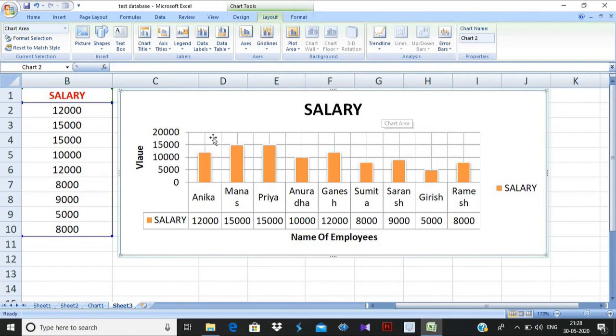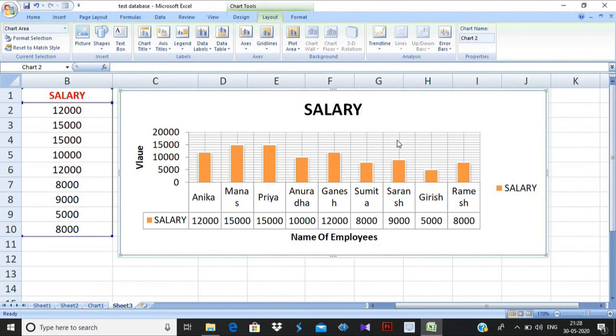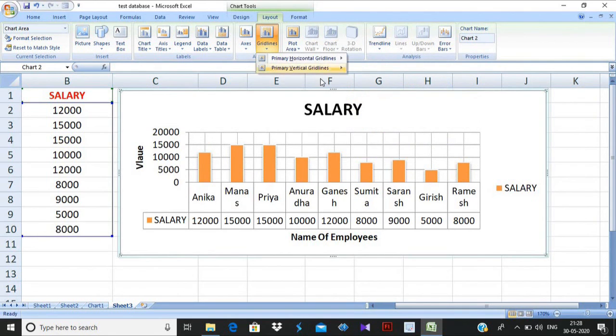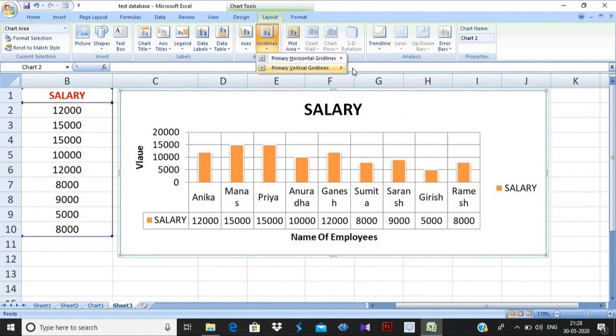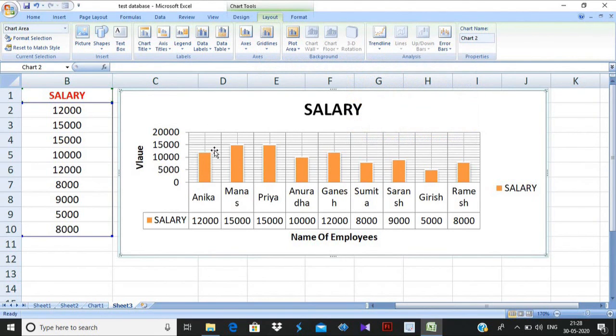So if you see minor, minor lines are in between the major lines. Okay, in the same way, if I click on minor, minor lines are also shown in between the major lines. So if you want minor line, you can, if you want major line, you can click on major line. And if you want major and minor both lines, it is showing me both lines at the same time. So you can easily distinguish the salary.